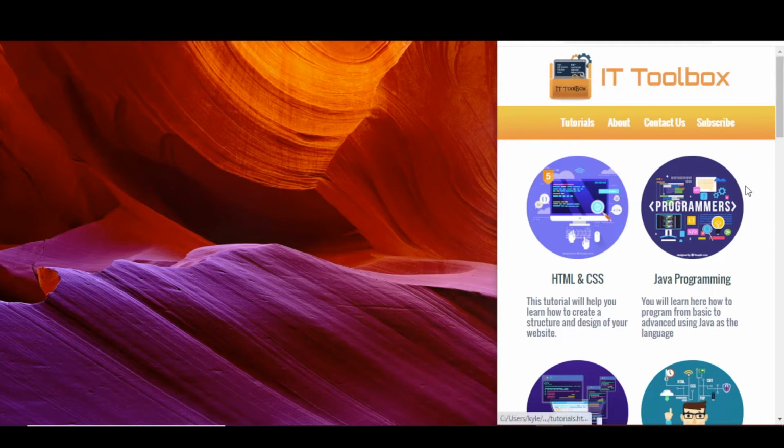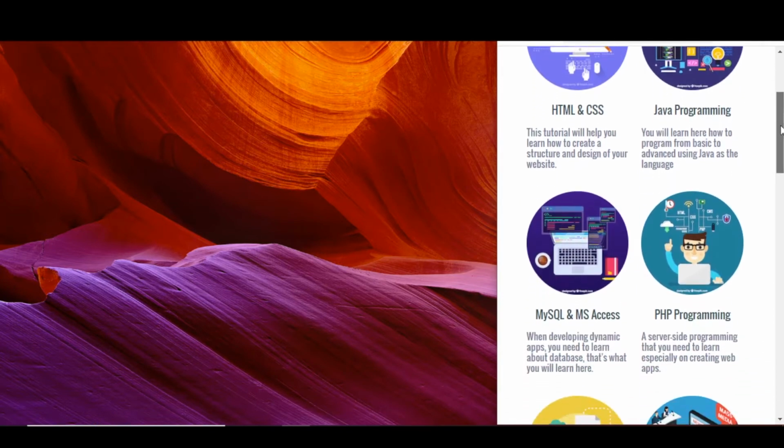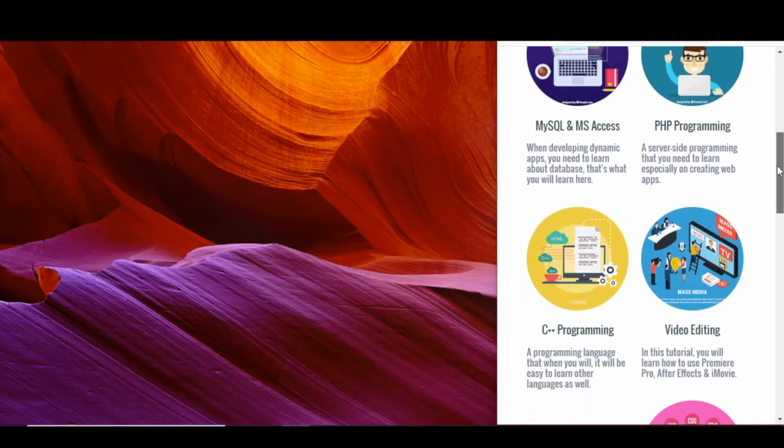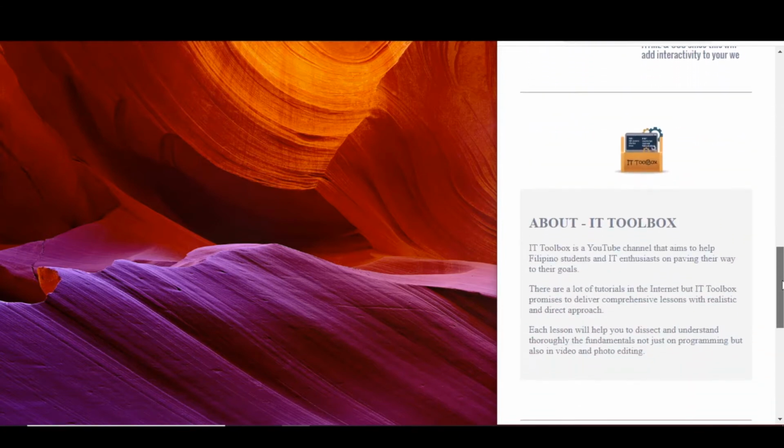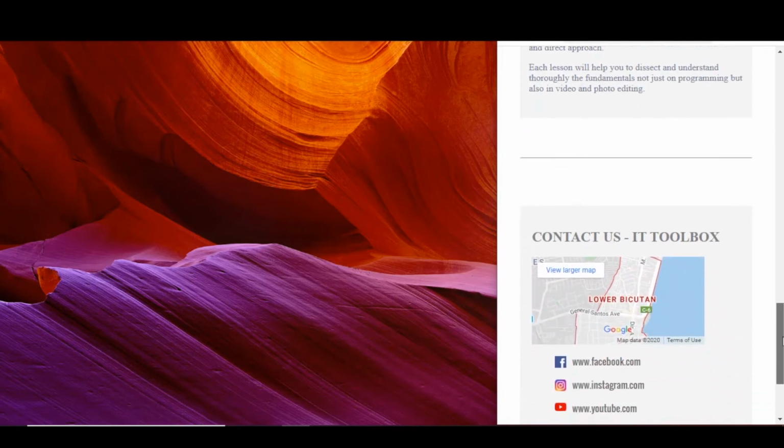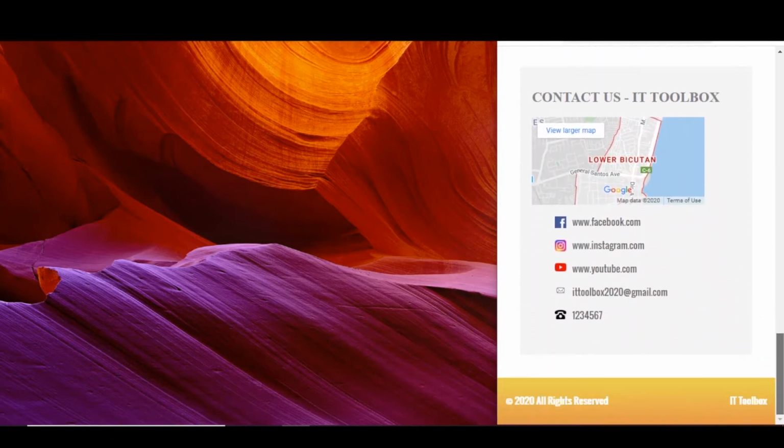For this playlist, you will learn how to create this website. This is a simple website for illustration purposes about the About IT toolbox. So it has its header here and a list of tutorials, the About section, and the Contact Us section, and the footer at the bottom.